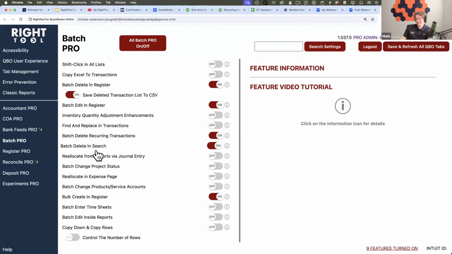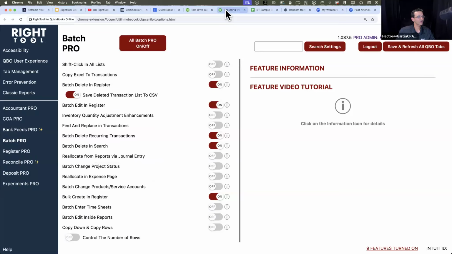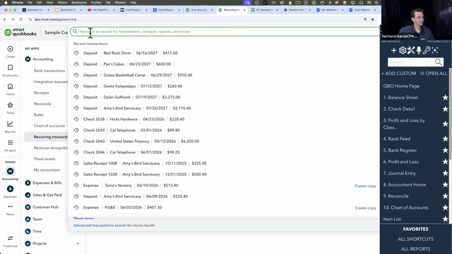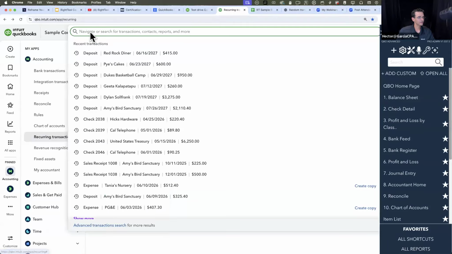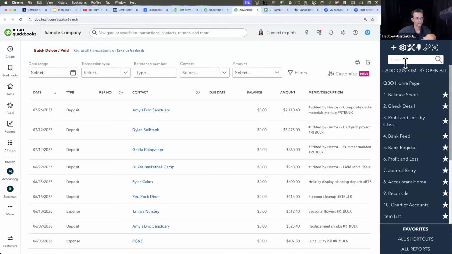Not on that. Okay, so let's talk about batch delete in search. Once you have that turned on and you go into the QuickBooks search, which you can do by clicking on the search button, searching for something, or clicking where it says advanced search transactions. You can also type a dollar amount in the right tool search and press enter, and it'll take you into the search screen. So there are multiple ways to get into search.